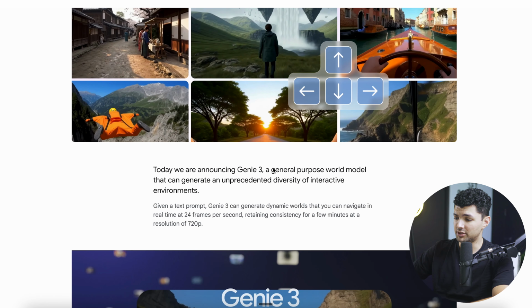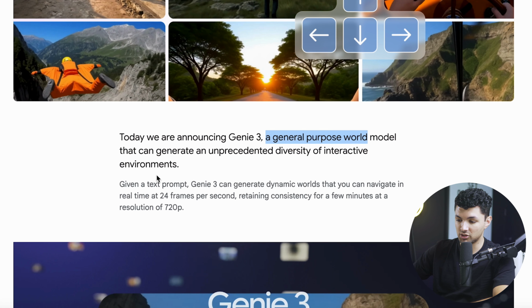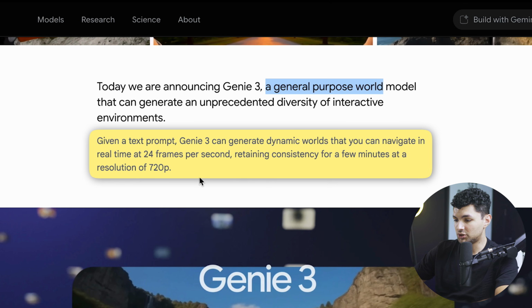So what is Genie 3? Genie 3 is a general purpose world model that can generate an unprecedented diversity of interactive environments. So what does that mean? Given a text prompt, Genie 3 can generate dynamic worlds that you can navigate in real time at 24 frames per second, retaining consistency for a few minutes at 720 resolution.